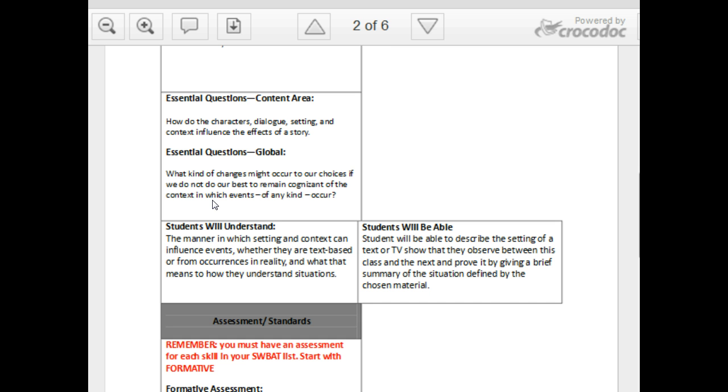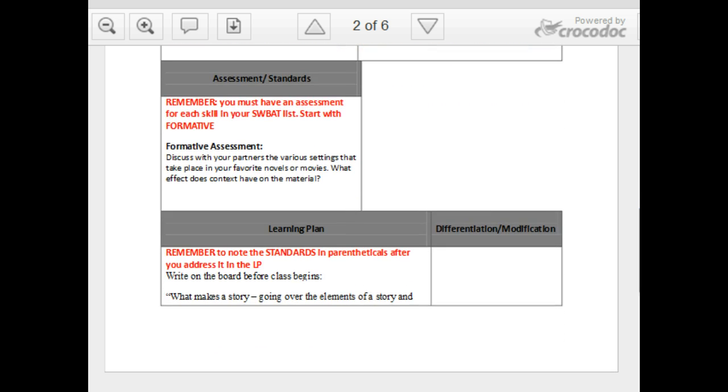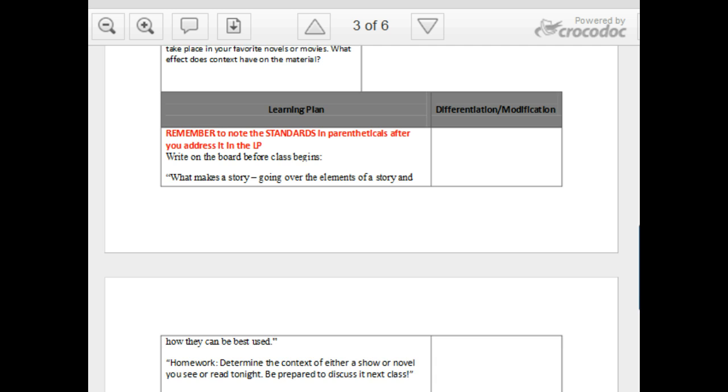For your understanding, the manner in which setting and context can influence events, perfect, very well aligned. Students will be able to describe the setting of a text or TV show that they observe between this class and next and give a brief summary of the situation. That's pretty clear, pretty measurable, student-friendly language. For your formative assessment, discuss with partners the various settings and what effects context has on the material. Good, excellent.